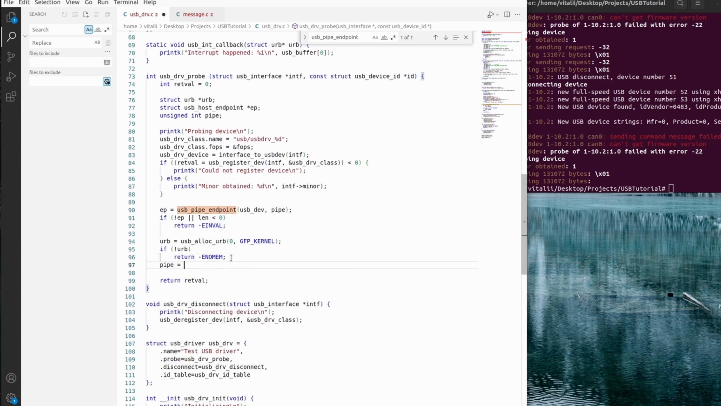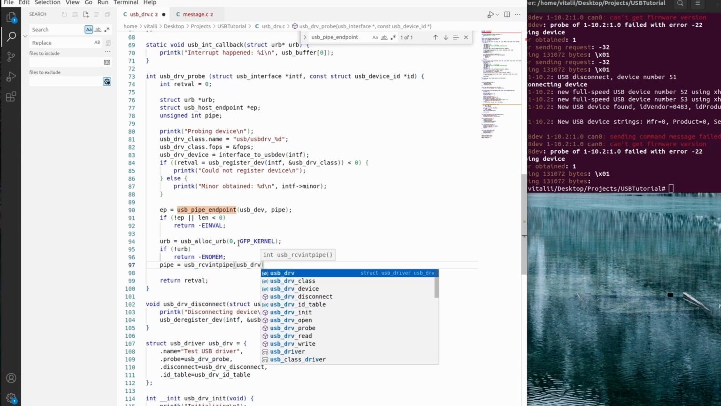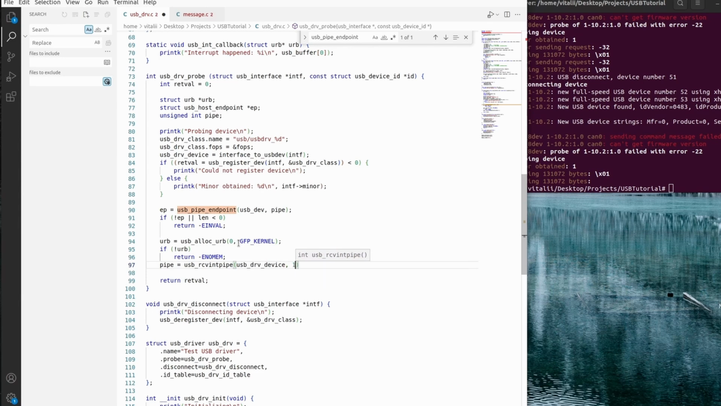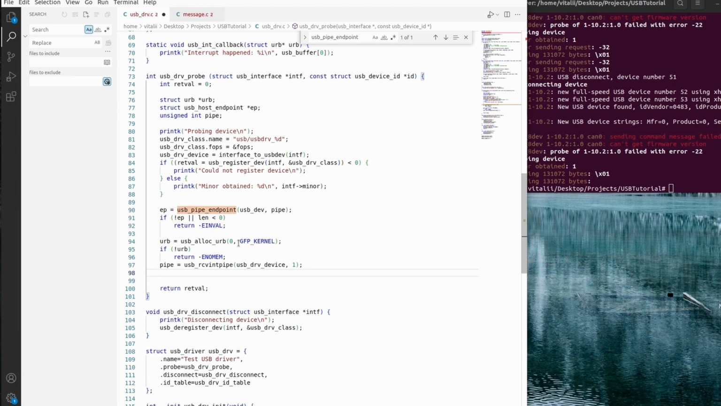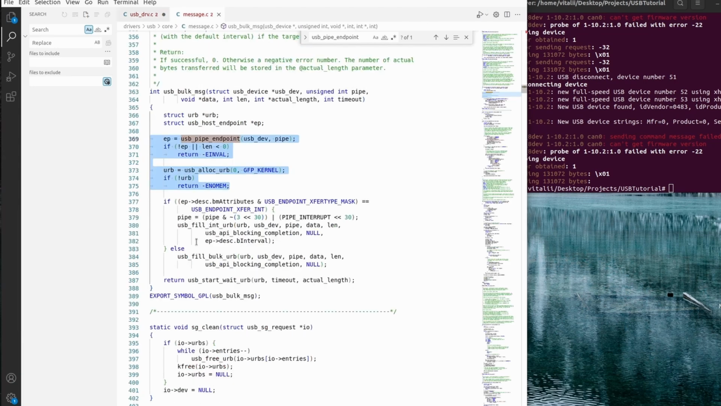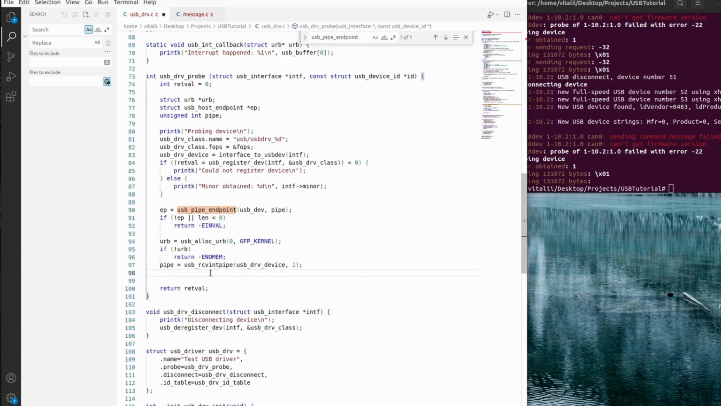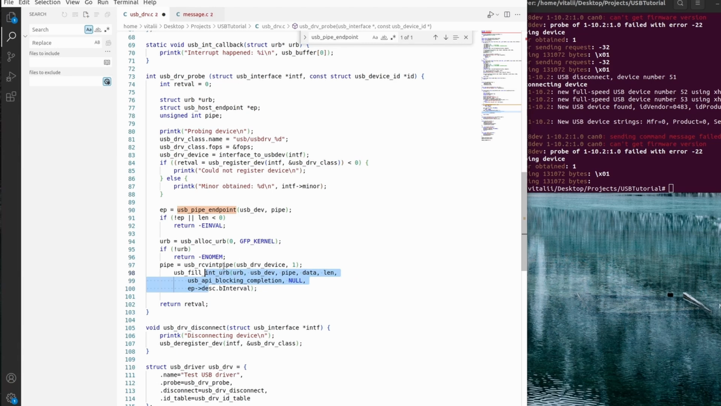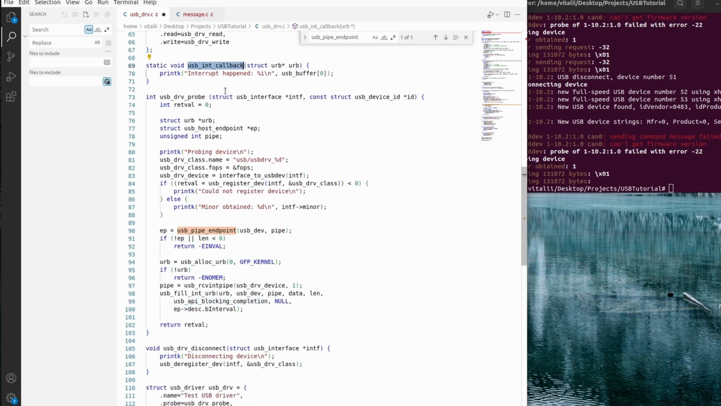After it is created, I'll need to initialize the pipe. It will be a receive interrupt pipe using the device I use everywhere, and endpoint number is 1. Next, I need to use this fill_int_urb function that is supposed to initialize the URB variable. And among others, it has this blocking completion parameter. This is the callback that is called whenever URB processing is completed. I will substitute it with my custom callback.